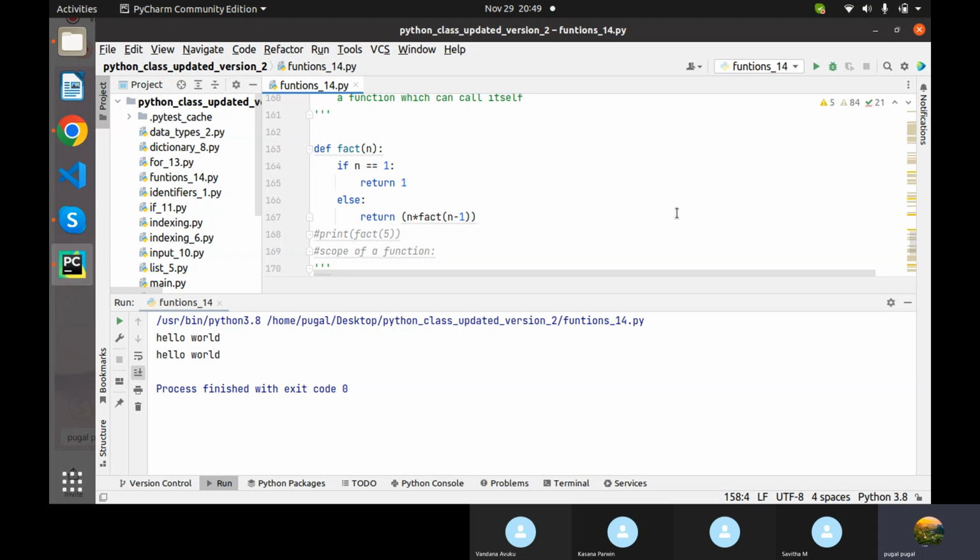Factorial means, if you take 3, it is 3 into 2 into 1; 4 is 4 into 3 into 2 into 1. It is the product of the multiplication of the numbers like that. If you put the factorial of 5, it is 5 into 4 into 3 into 2 into 1, and it will return the product of that. So that's what a factorial is.